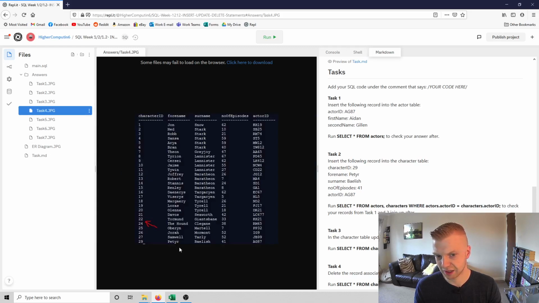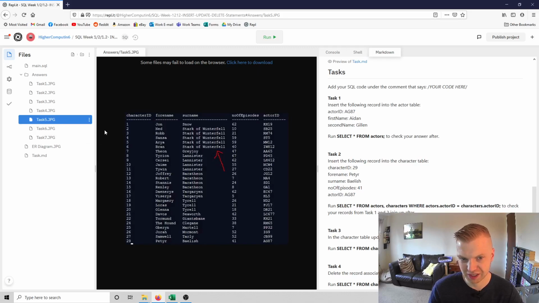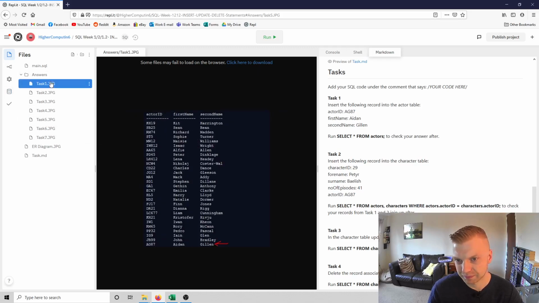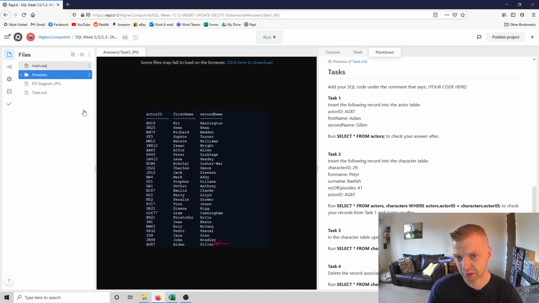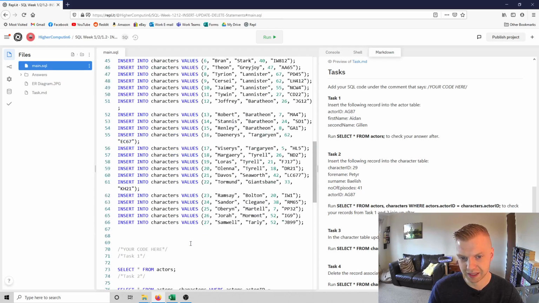That's the changes. I've pointed it out because if I just gave you a screenshot, it might not be obvious where, because there's so much information, where the change actually is. Anyway, that is how you do insert, update and delete.